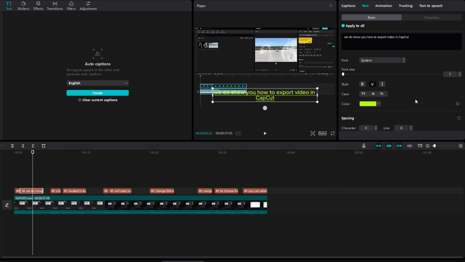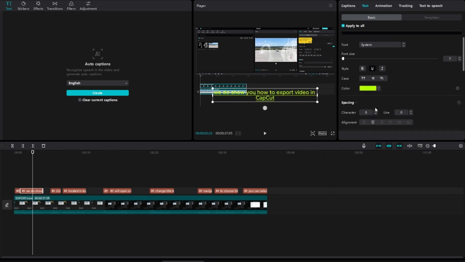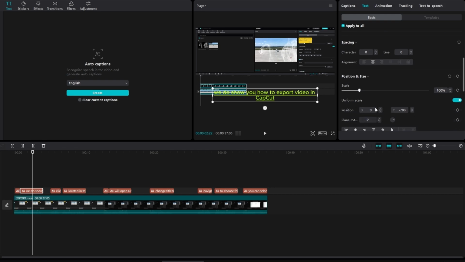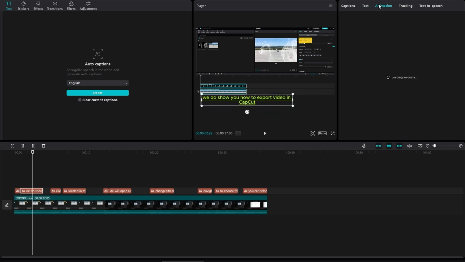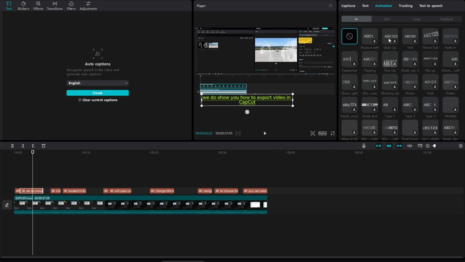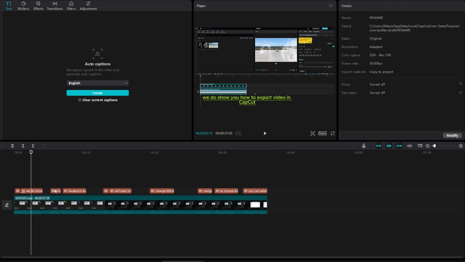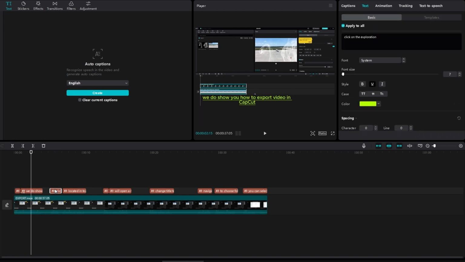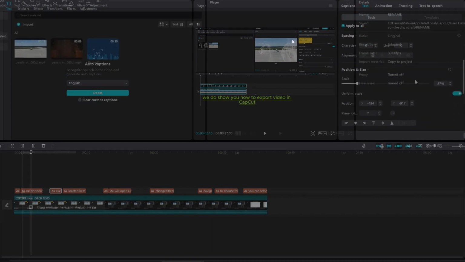Customize font, size, color, alignment, and other text properties to your liking. You can also apply animation to individual captions for added visual appeal. And that's it. You successfully added Auto Captions in CapCut.